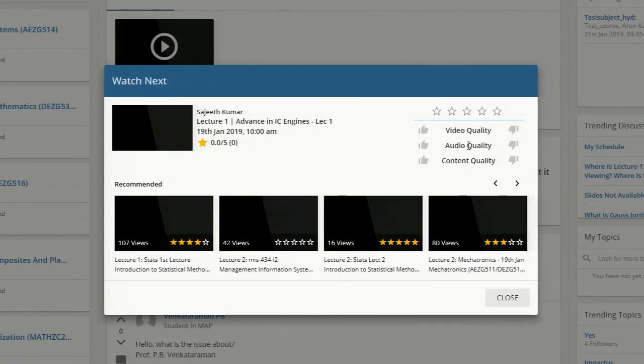And it will ask you the quality of these videos. You can give the ratings. If you feel that the video quality is good, give thumbs up. If the audio quality and the content are good, you can give it.